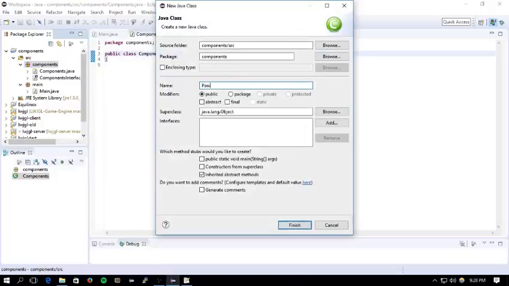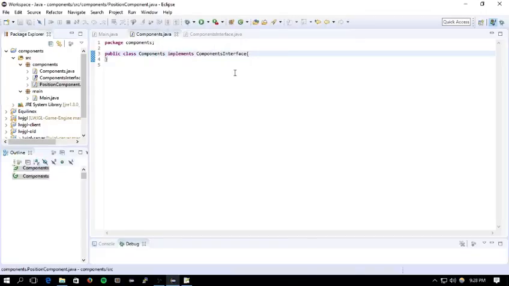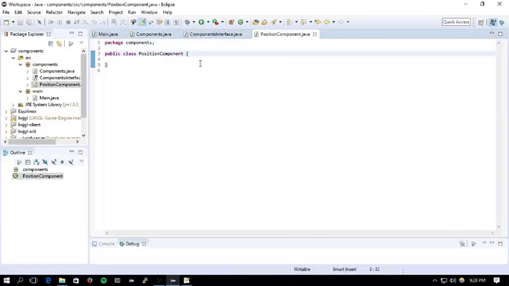So now we're gonna have a new class, and this would be our first component. So I'm gonna say position component. With position component, we can extend the component class, and then make our fields public. So public float x and y.